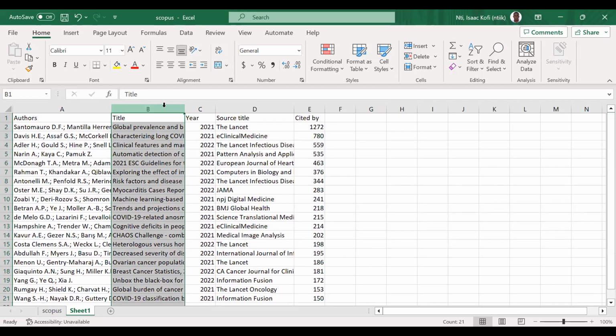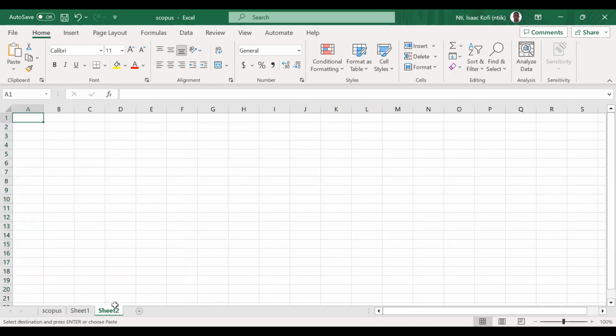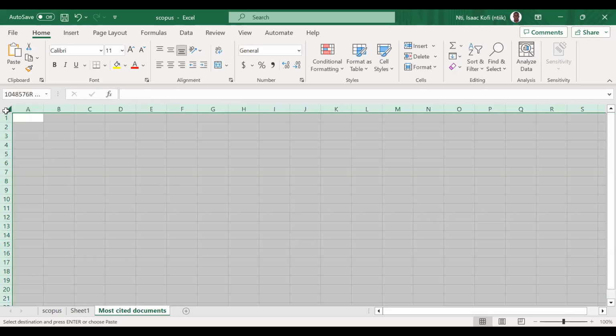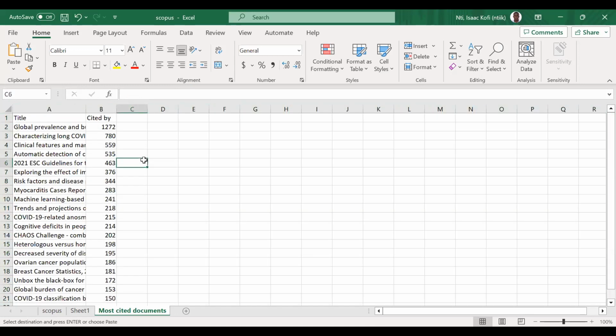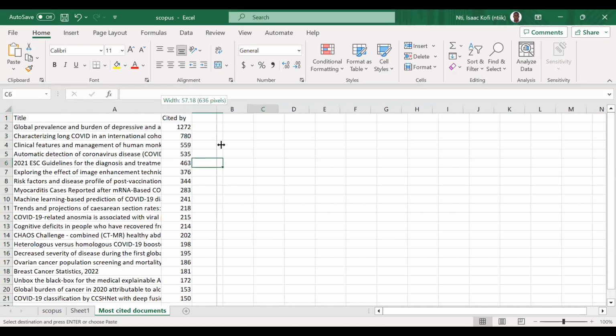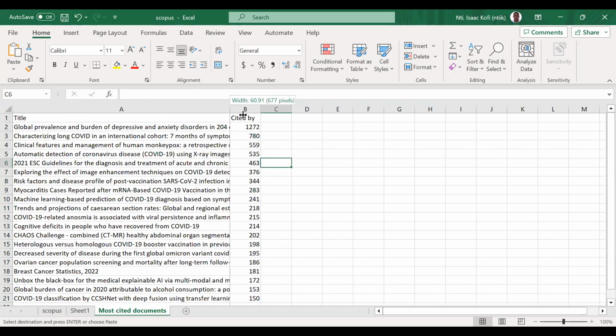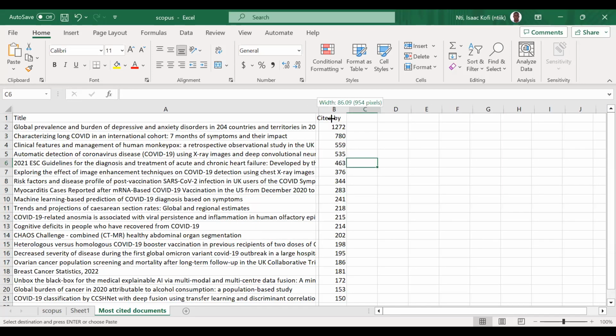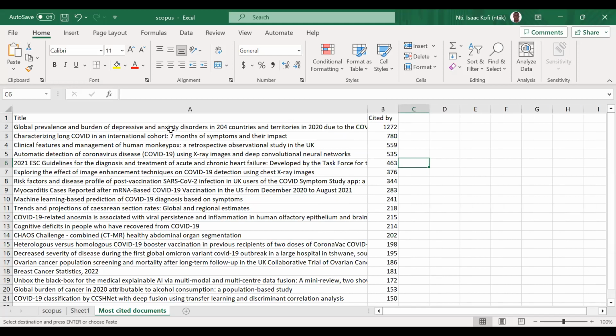And this picks that column. So I come here, I put here most cited document. Put them here. So we have the most cited document. These are the titles. And these are the number of citations.